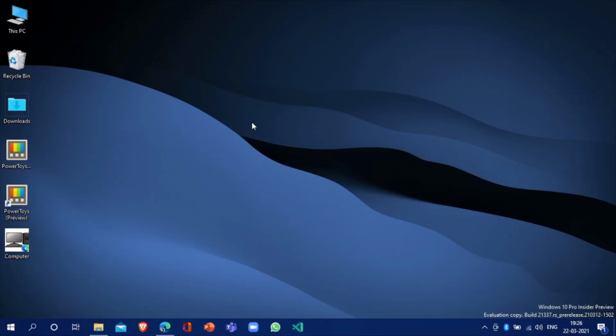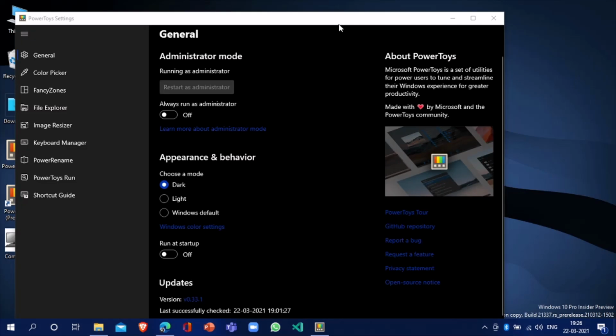I'm so sorry that I won't be able to show the permission page because the screen recorder just gets paused for this duration. So when it asks you to give permission, give it the permission and click on yes. And in some moments you will see that PowerToys is now running as an administrator.